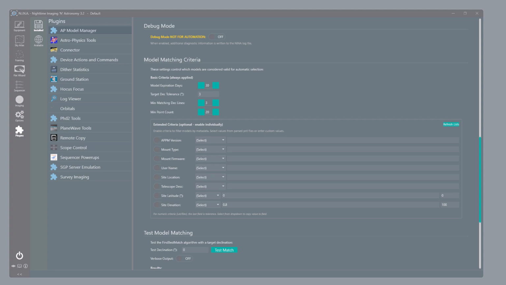The target dec tolerance sets how close to a model's declination coverage it needs to be for your target. The minimum matching declination lines and minimum point count are additional criteria to ensure that you have a model that has at least some number of points. So for example, if it only solved 2, it would not use that. And the minimum number of declination lines. And declination lines will include not only the target declination, but above and below.